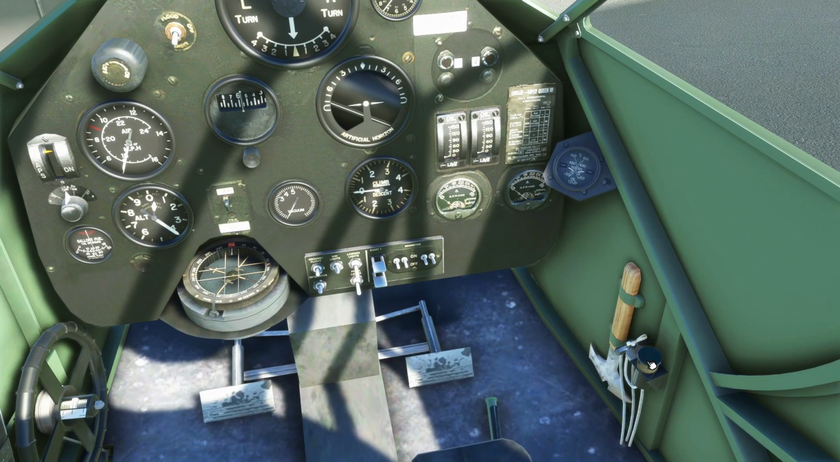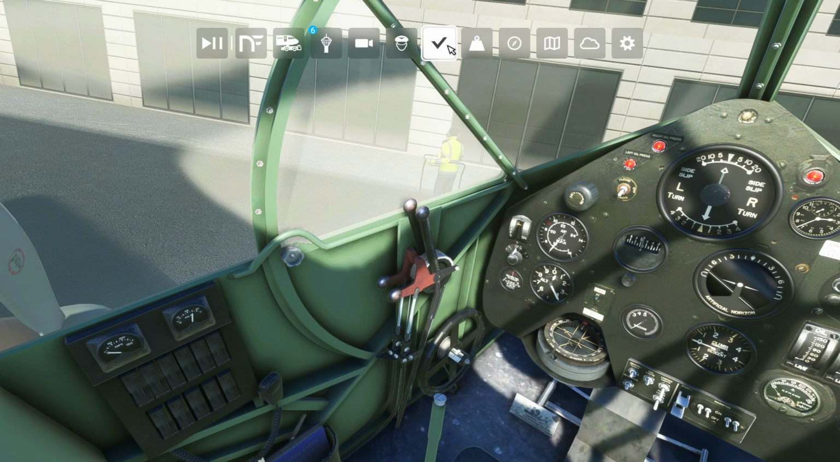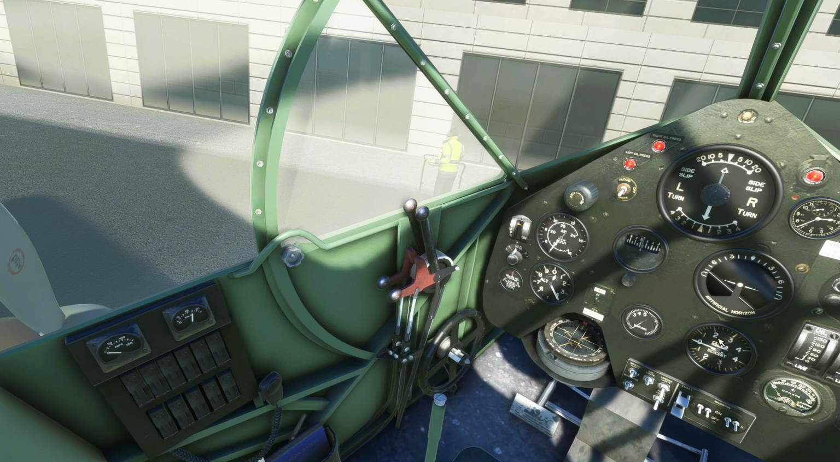Okay, so let's prime the engine. 1, 2, 3, 4. And in case you are wondering, you do not have a checklist in game. So start 1. There we go.